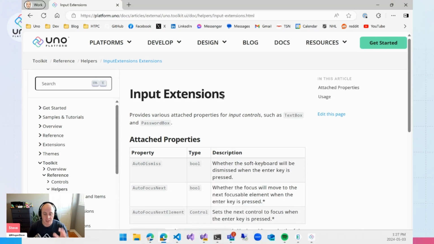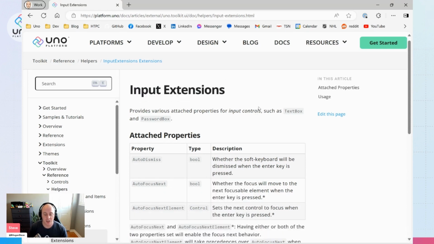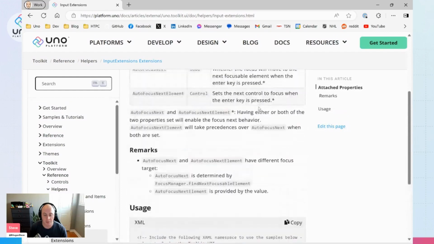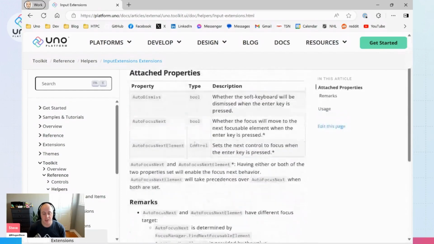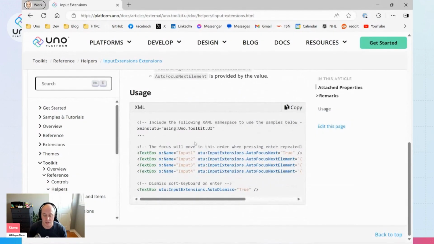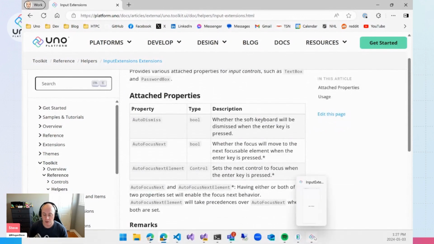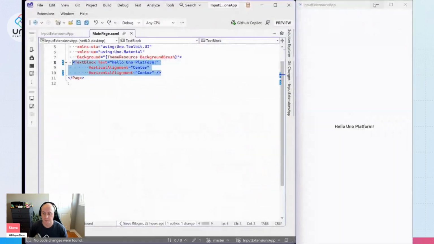So this is the input extensions article in our documentation. Definitely go check it out. There's some great information on the properties that are available and some remarks and some usage examples. But what we're going to do is jump straight into an example.